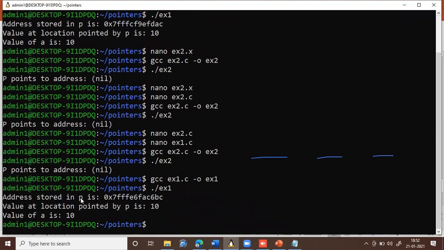So you can see the address stored in p is, so this is the address. The address is a very big value. You can see it is represented in hexadecimal format, so that the f, e, all these things are appearing. And the value at location pointed by p is 10, and the value of a is 10.